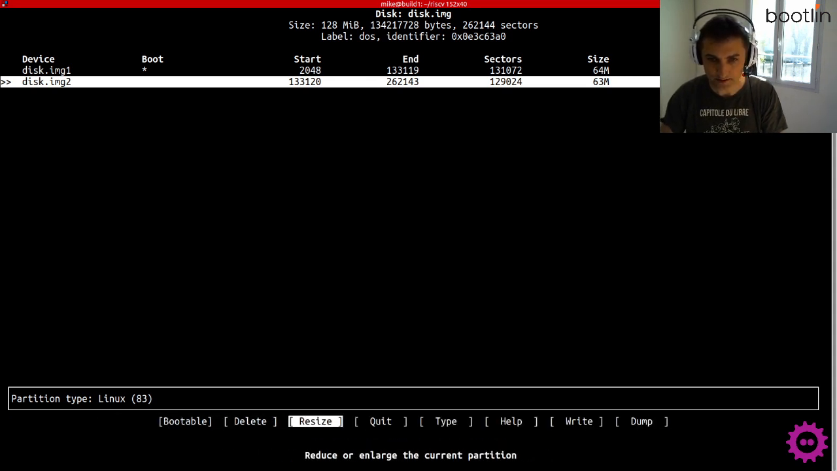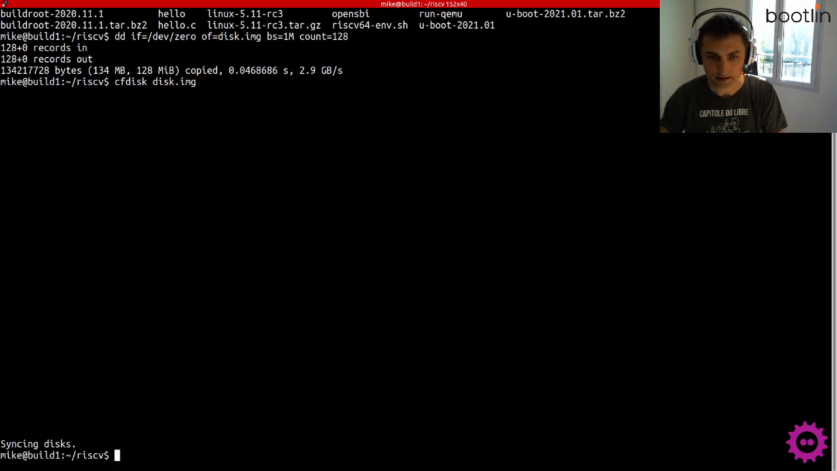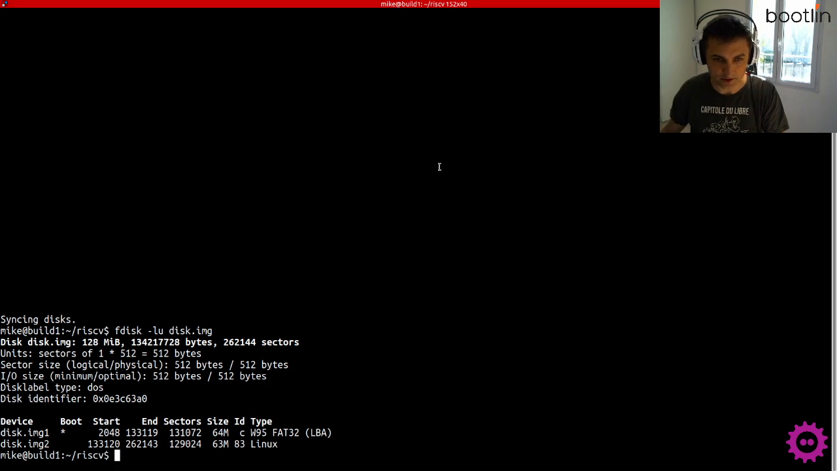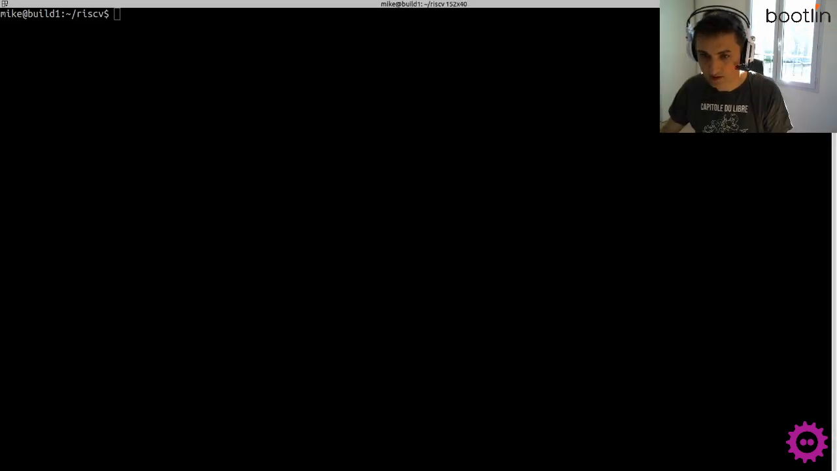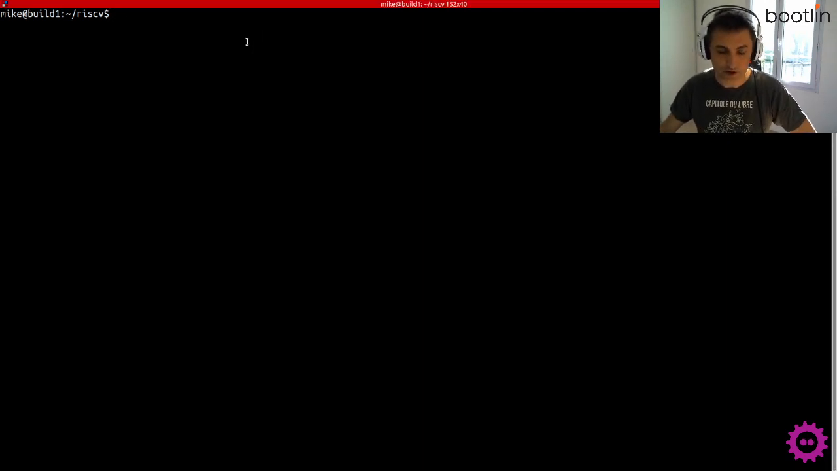And I can quit, and I can confirm this with the fdisk command. You can see the various partitions that I have and their types. So let's use the losetup command to access our partitions in the disk image.